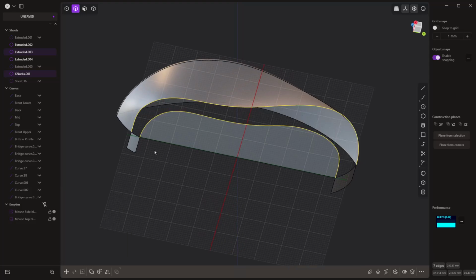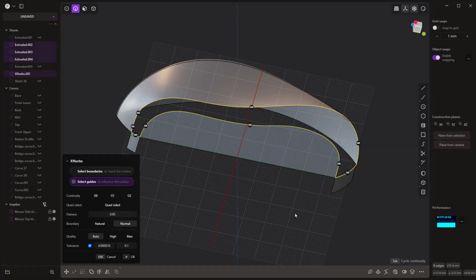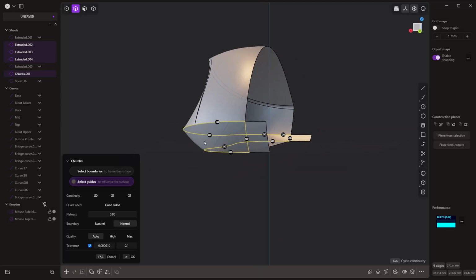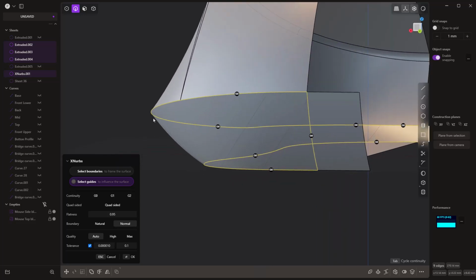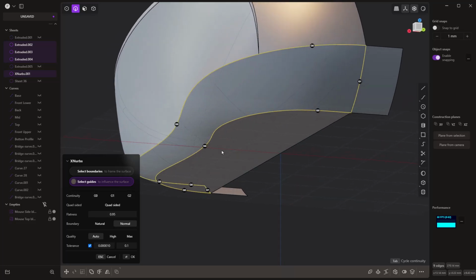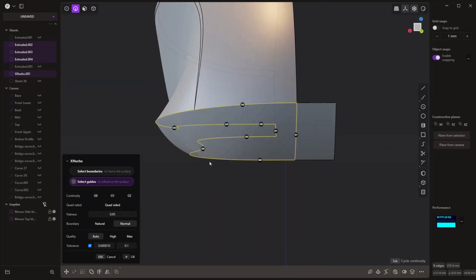I'm going to hit escape and I'm going to select everything. And we're going to do the xNurbs tool. And you can see the xNurbs tool, even though we're not driving the tangency, that it actually is giving us a more rounded profile. I'm going to drive tangency off of this edge and tangency off of that edge. And you can see that it does actually give me a different result.